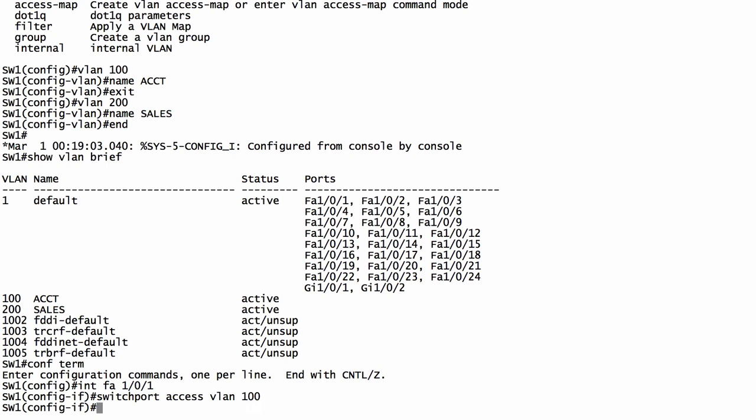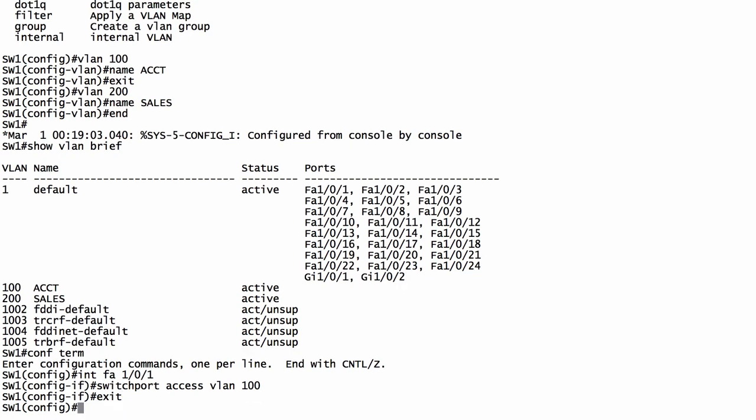What if we did this? If I've got a range of ports that all belong to the same VLAN, I don't have to configure those ports one at a time. I can go into interface range configuration mode, and a command that I give in interface range configuration mode applies to all of the ports in that range. For example, let's go into interface range configuration mode for FastEthernet 1/0/5 all the way through 8.